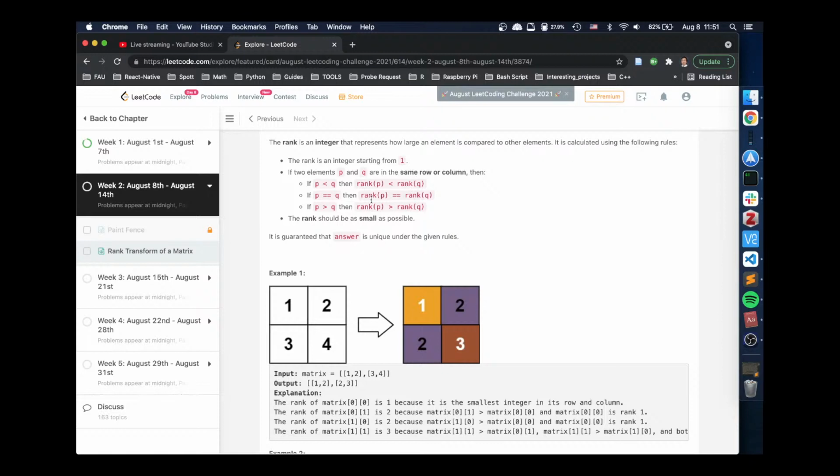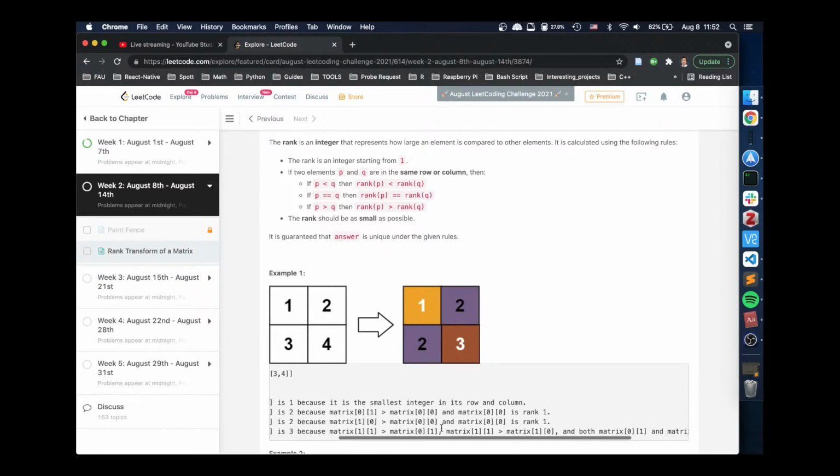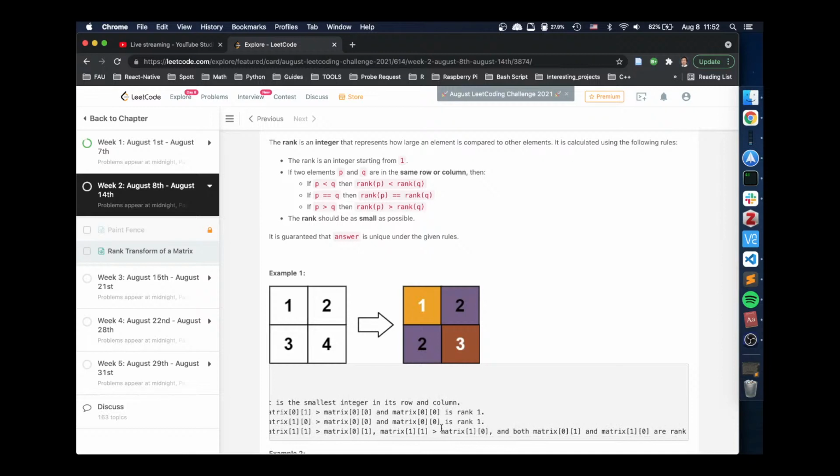If two elements are in the same row, okay, so this is 1. The rank of [0][1] is 2 because matrix[0][1] is larger than matrix[0][0], and this is 1, so it has to be 2. Rank [1][0] is 2 because this is larger than this, and this is 1, so it has to be 2. The rank of [1][1] is 3 because matrix[1][1] is larger than this, and larger than this, and both matrices are rank 2.